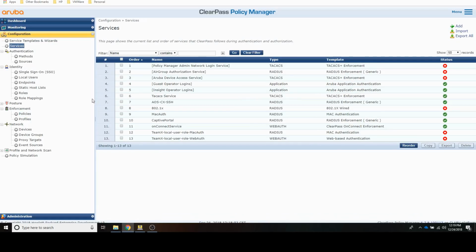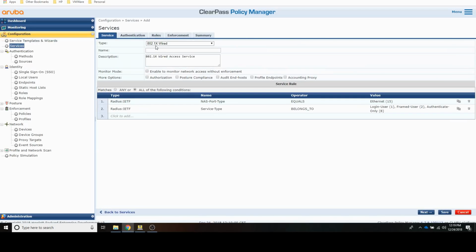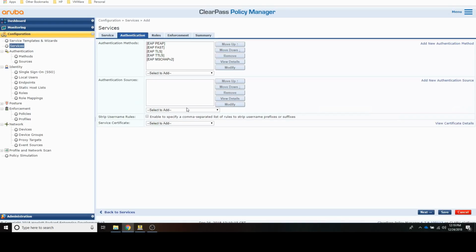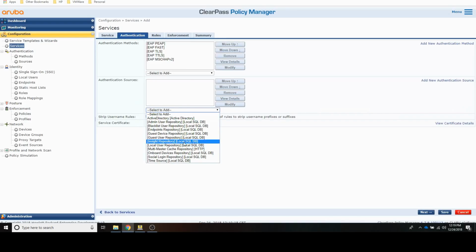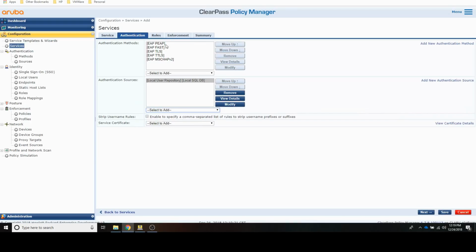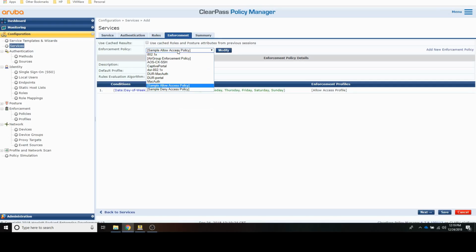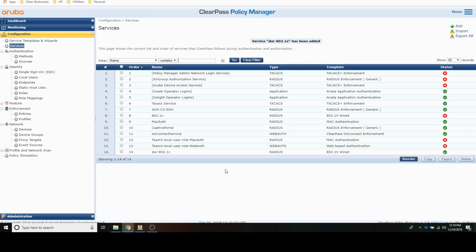And then the last step is to configure the service. So what I'm going to do is add one, just a straightforward 802.1x wired access service. Let's call it 1x. Okay. So we're going to add a repository, that's the local user repository, and the enforcement will be downloadable user role 802.1x. Save. And that is it for ClearPass.